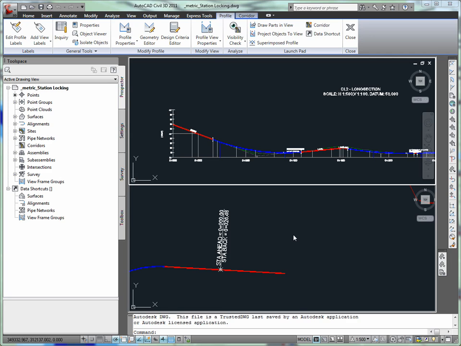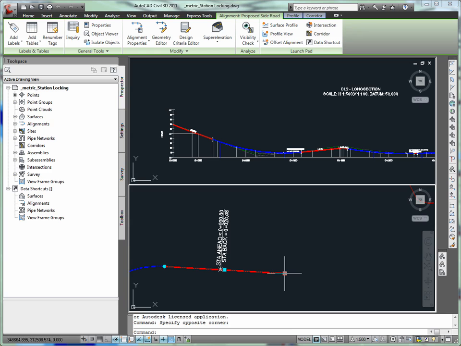More robust profile and alignment locking mechanisms have been added to Civil 3D 2011 for improved station locking behavior. Now, design points such as design speed and station equation locations remain in relative geometric position when edits are made. In past releases, these locations would move to a new station location, losing their geometric relevance.